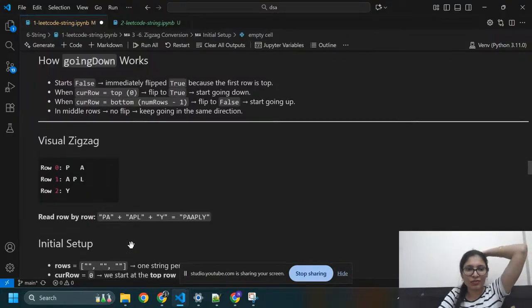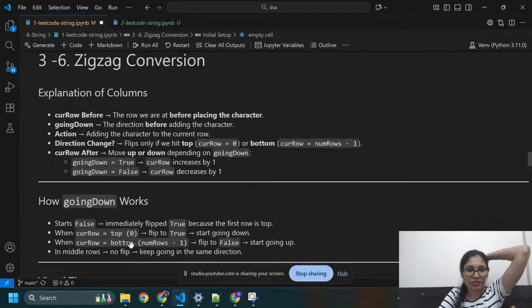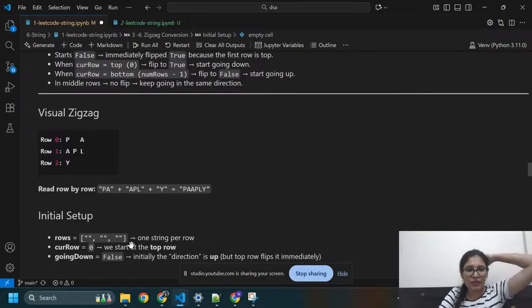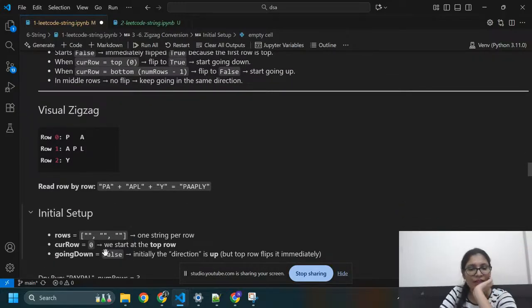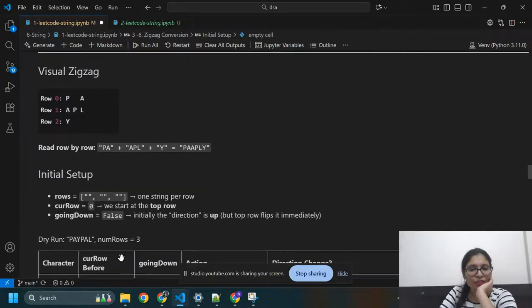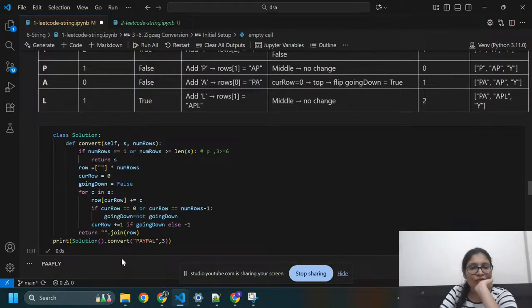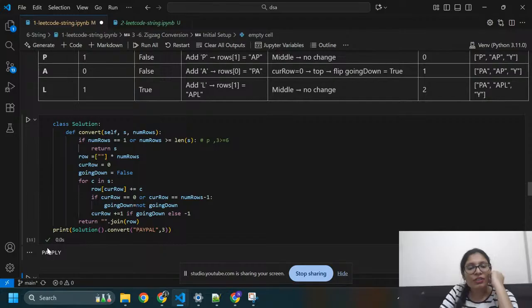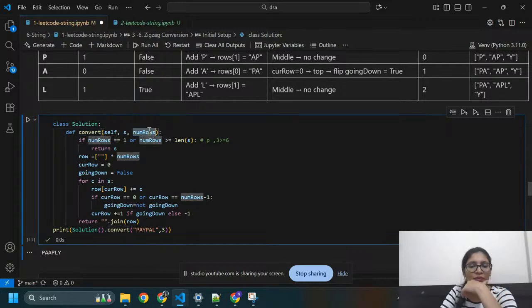Here I already gave these things: these are the rows, this is the current row, and this is going down. So I got PayPal. Here you can see this is the class Solution and this is the function. Here I am going to pass the string and number of rows: string equals to PayPal and number of rows equals to 3. Here you need to check this condition first of all, and these are given in the problem. You can store one string per row.